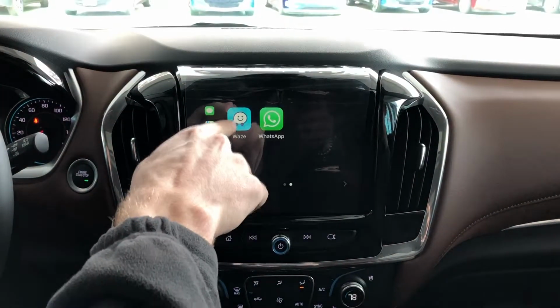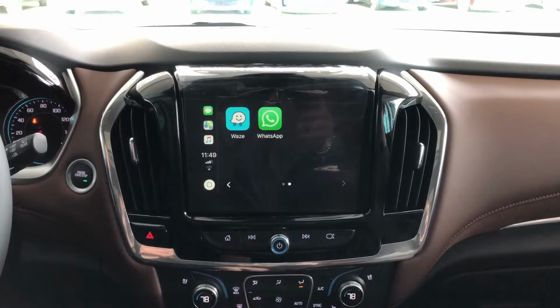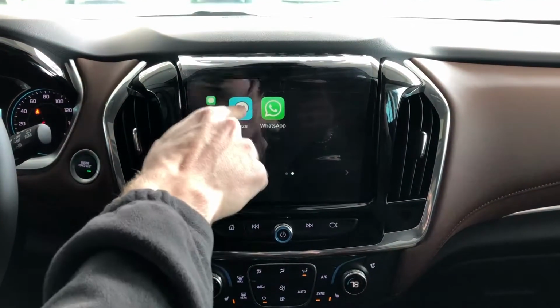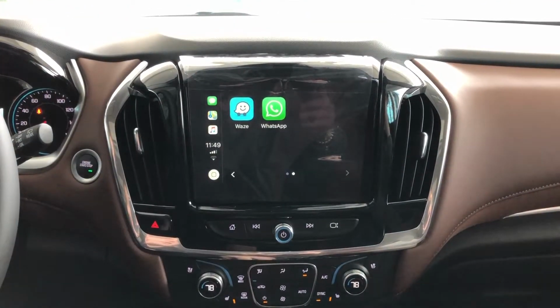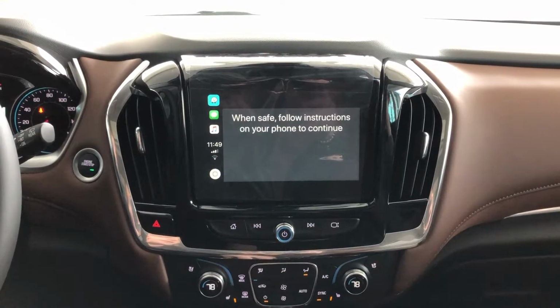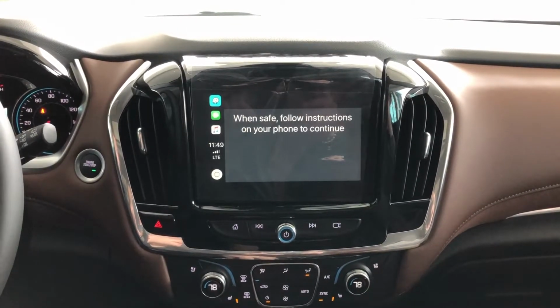And then you can now access Waze and WhatsApp, just a messenger app. But a lot of people use Waze instead of navigation, so it's good that Apple CarPlay has now incorporated that into their system.